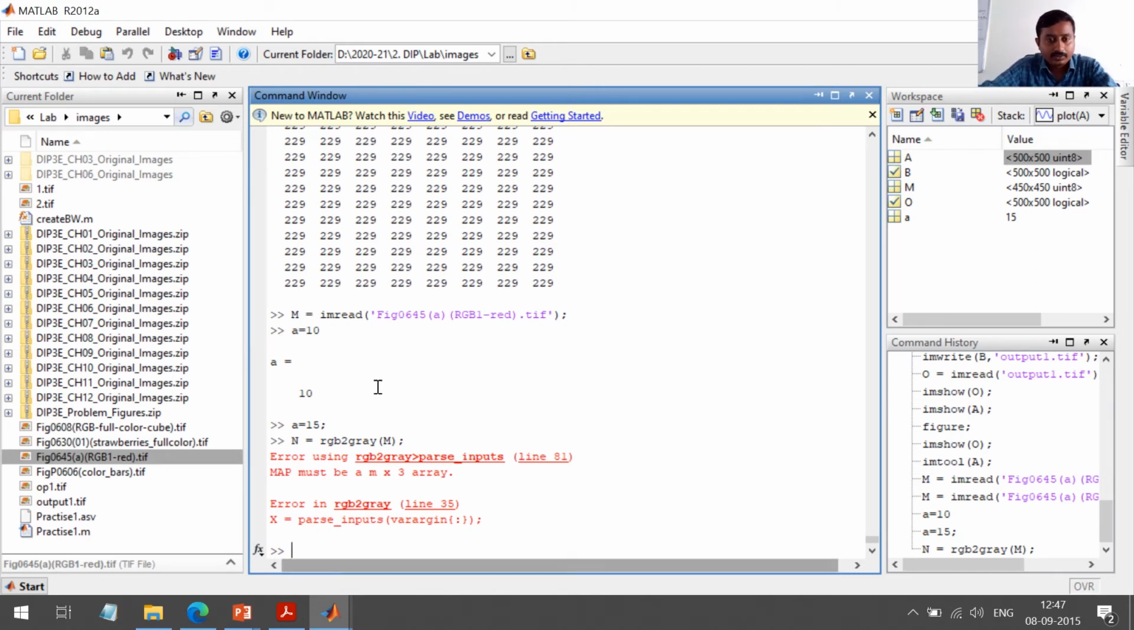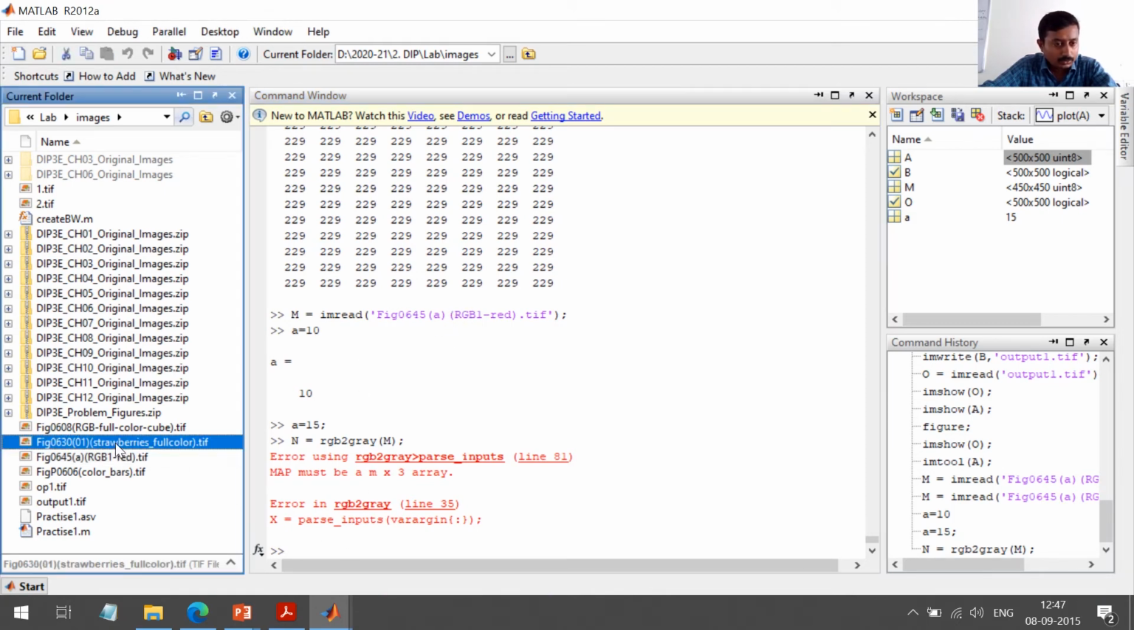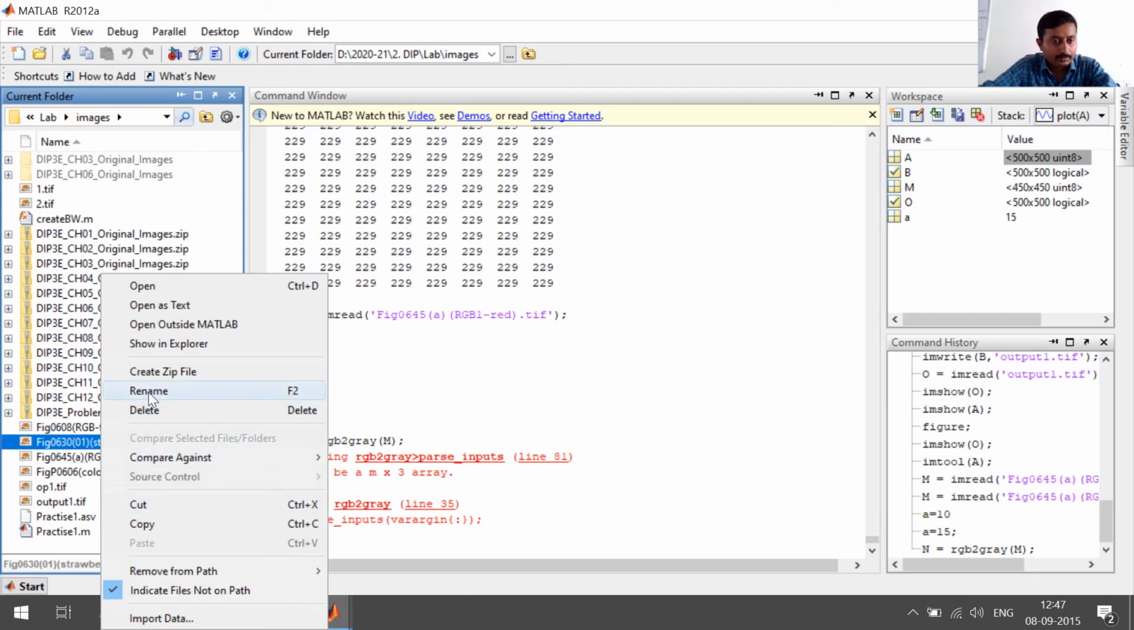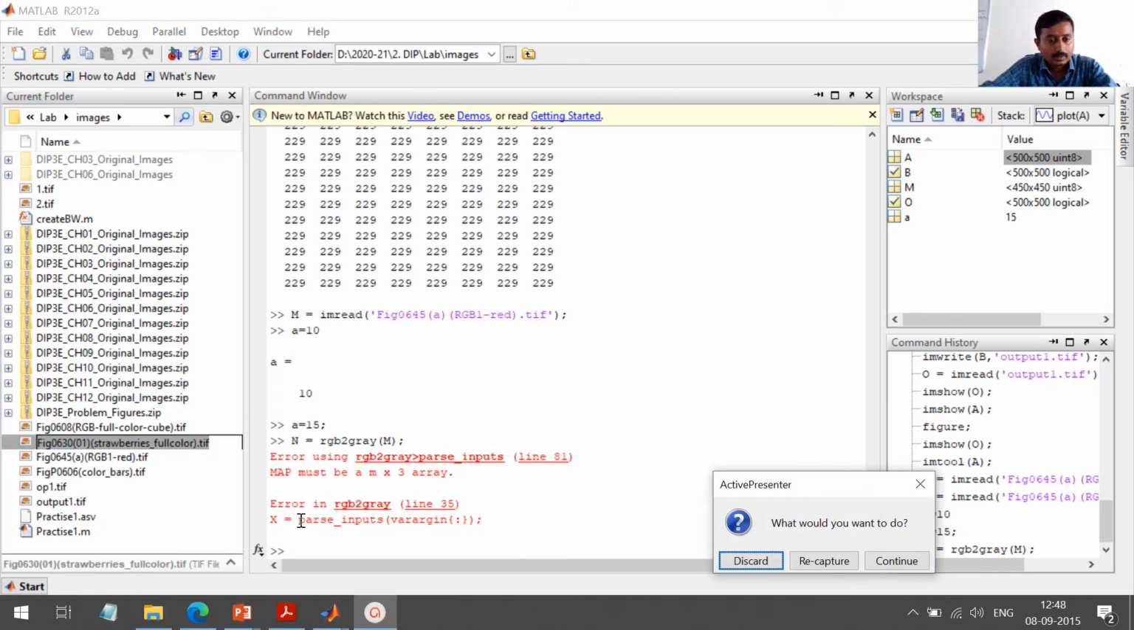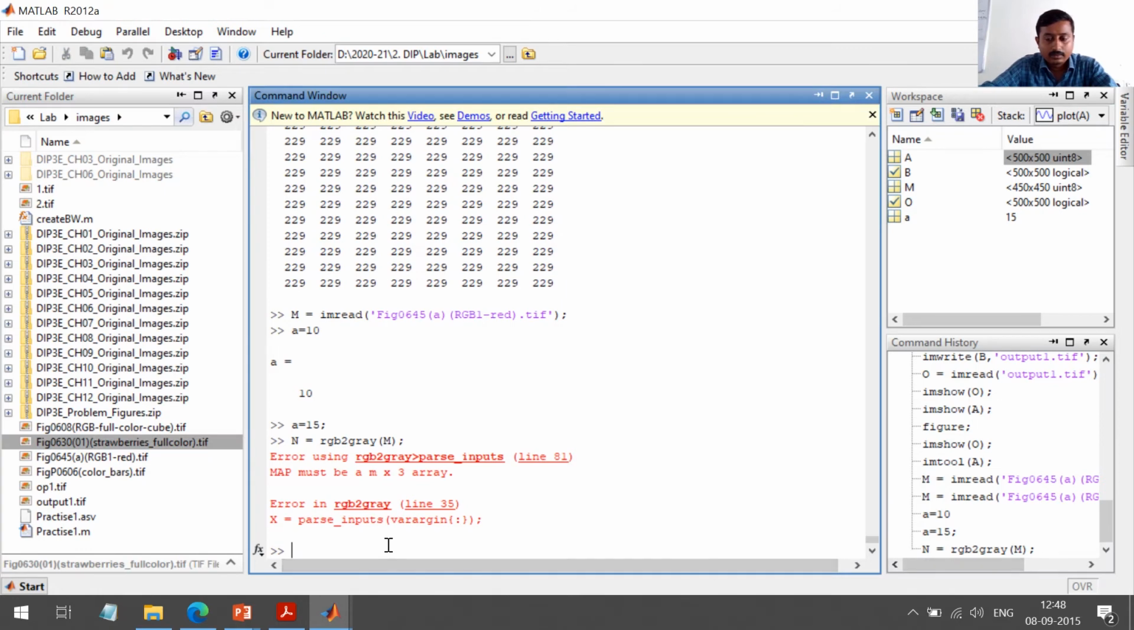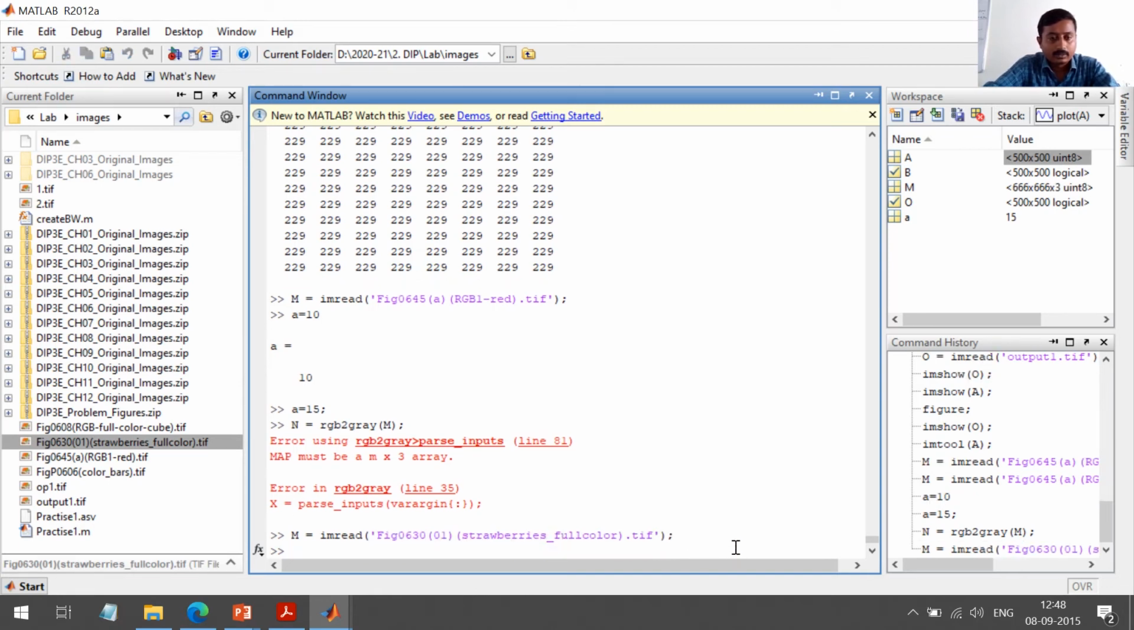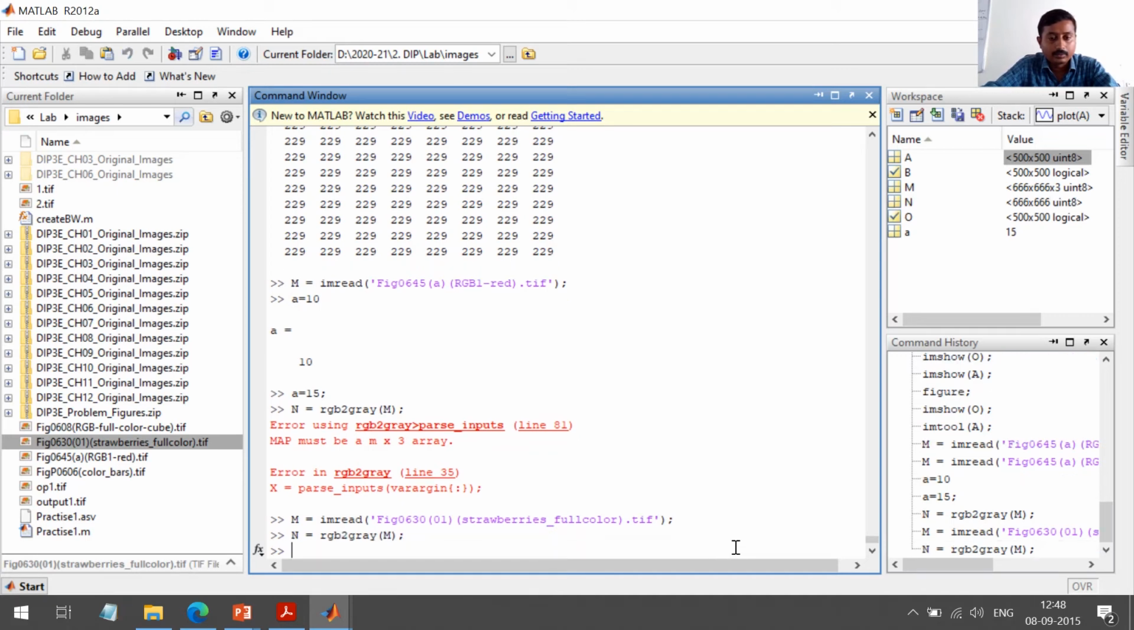Actually, this image is not an RGB image, so I will use a different image. I think this one is a color image, strawberry full color. So let me copy the name. Now I will execute the command. Yes, now it is successfully converted.